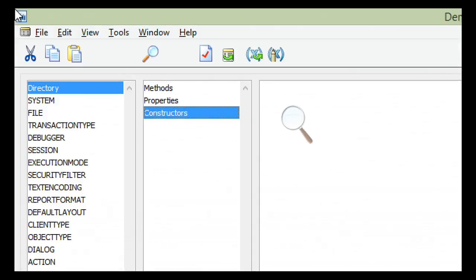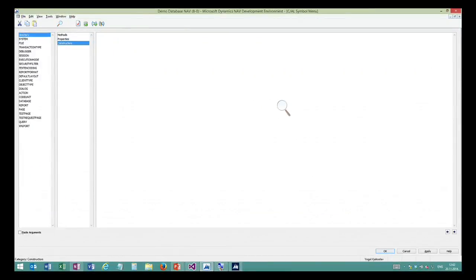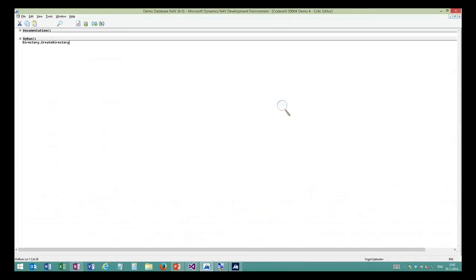So what does that mean? If there is no constructor on a class, it means the class is static, which means you don't have to instantiate it. You can just start calling its methods. So here I will do just that. I will call this CreateDirectory.